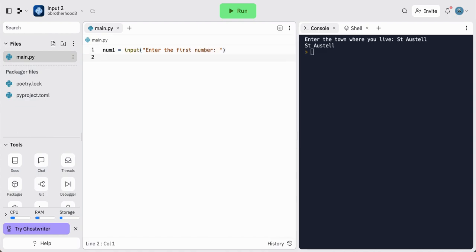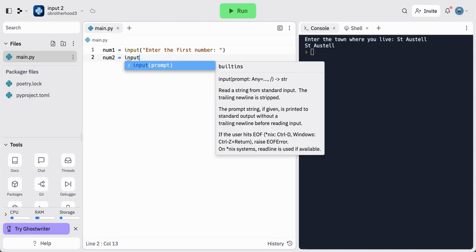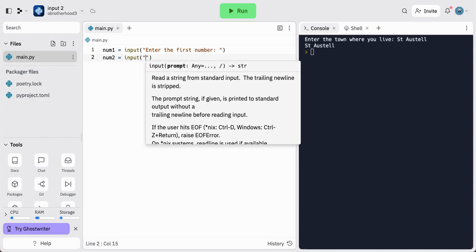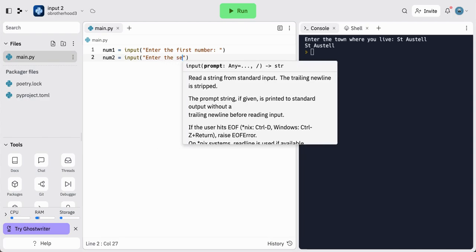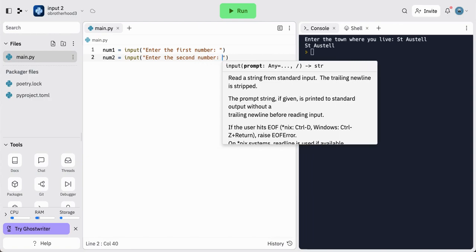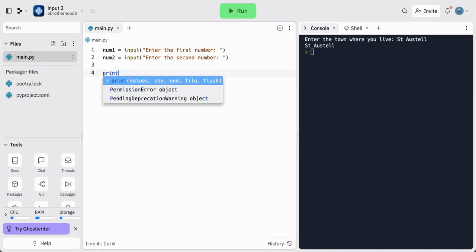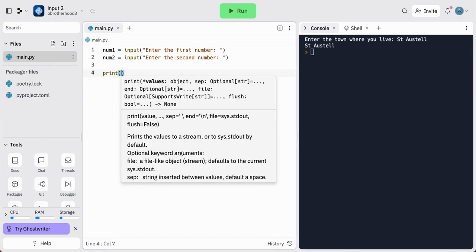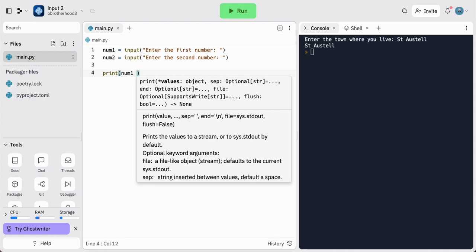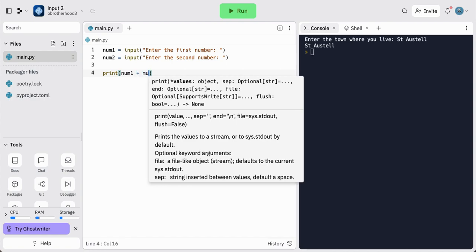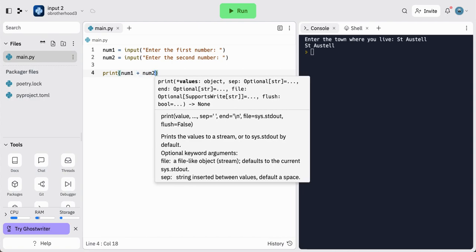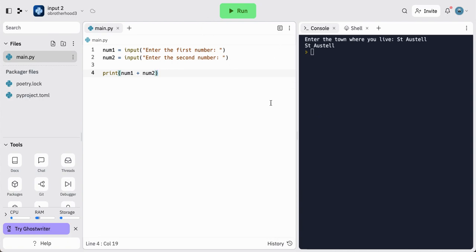And then I'm going to create another variable, which this time is going to be called num2. Again, I'm going to make it equal to input, and between the brackets I'm going to say enter the second number. I'm then going to output these two numbers into my console. So I'm going to say number1 plus number2. Okay, so let's run our program and see what happens.